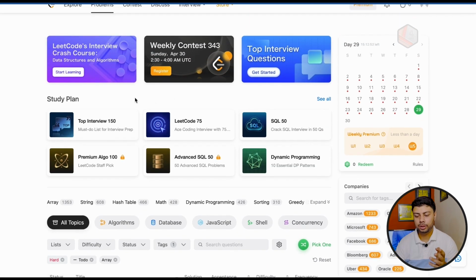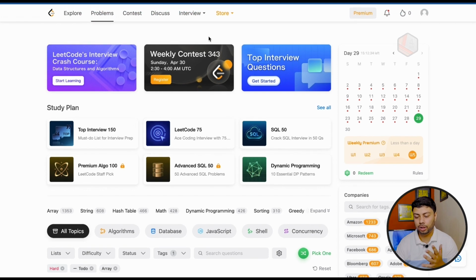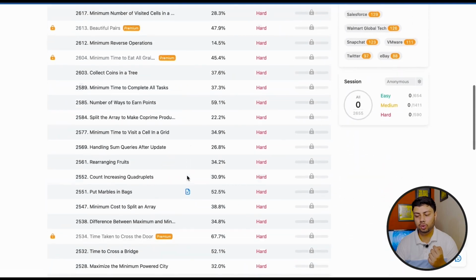Apart from that, there are some study plans, including curated sheets like the Top 50 Interview LeetCode questions, SQL 50 if you want to solve SQL questions, and dynamic programming. So these are also available. I would suggest you solve as many questions as you can on this website and build a proper profile so that you get noticed by recruiters. Okay, so this is all about this website.